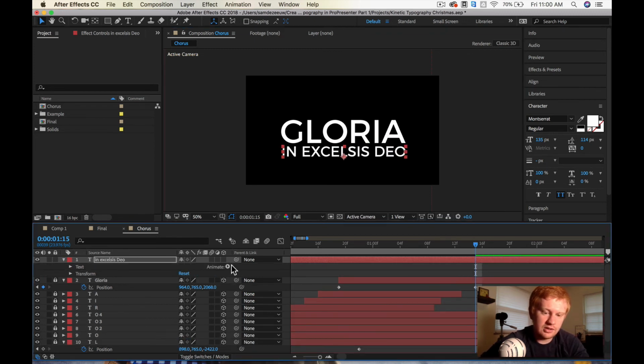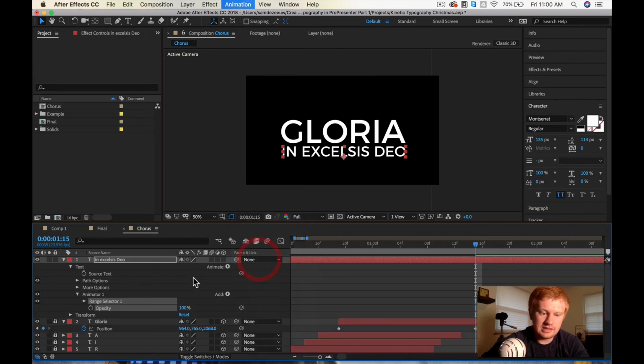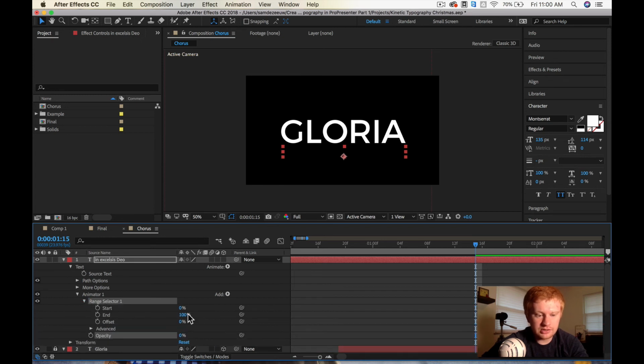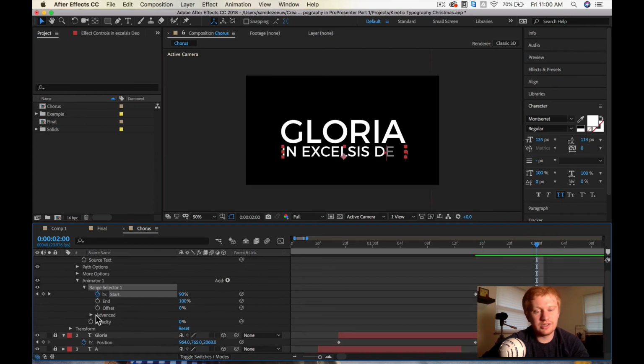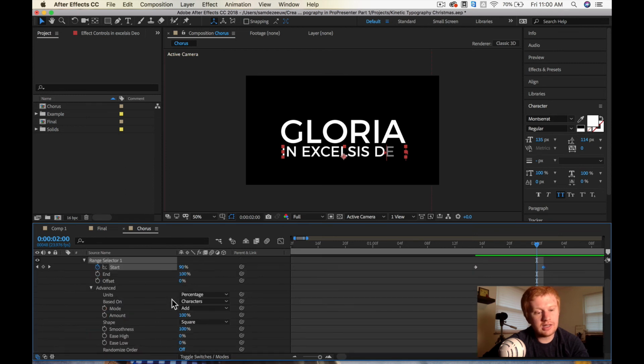So I'll hit the drop down arrow, hit Animate and Opacity. And then on this animator, I'm going to crank the opacity all the way down and then open up the range selector. And now once I bring these up, you can see that it's revealing each of these letters. So I'm going to hit the keyframe on Start, move forward just a little bit, and crank it all the way to 100%. So now it reveals each of these letters, but personally I want it to reveal each word, not each letter. So I'll open up Advanced, and instead of characters, I'll change that to words. So now it reveals each word together.